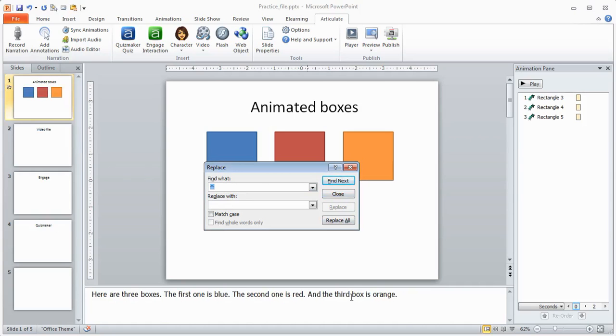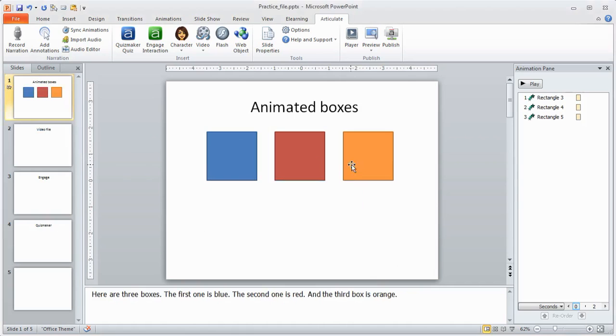So hopefully that helps you out, but basically it's just have shapes and/or objects on the screen, set up some animations, make sure they're on click, and then you can synchronize the animations. And at any point, you can go back in there and change those.